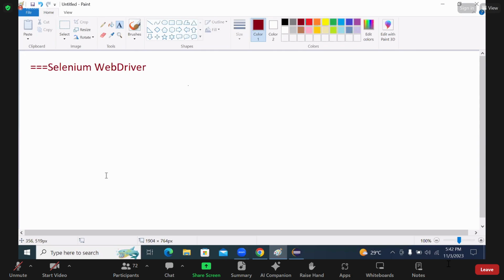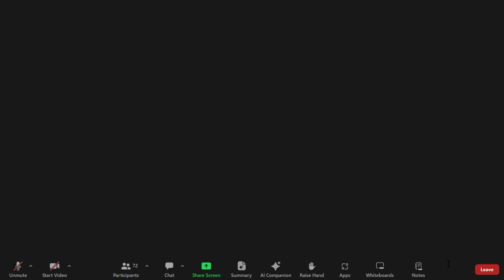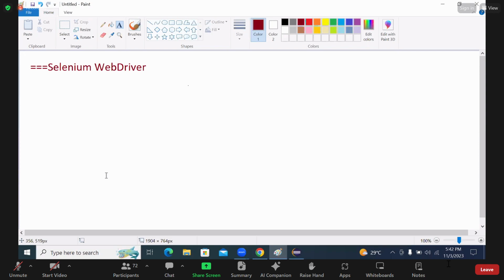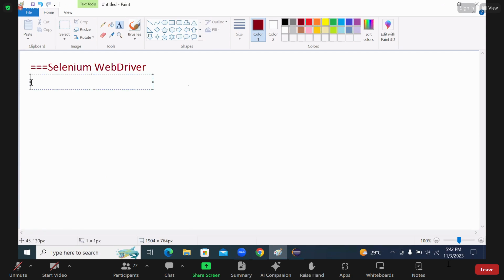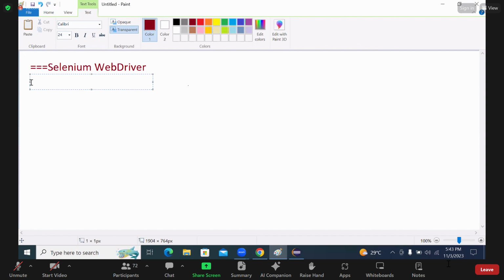Let's understand what exactly is meant by this particular Selenium WebDriver and how exactly we need to take care in working with it. So first, our very first understanding: what is the meaning of Selenium?